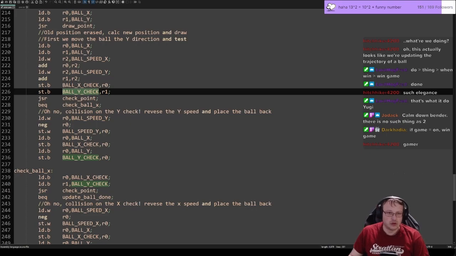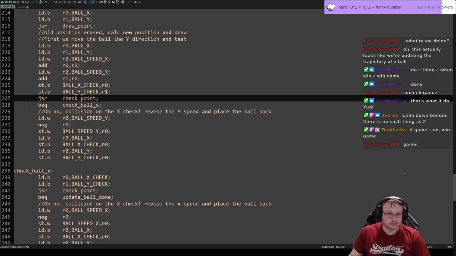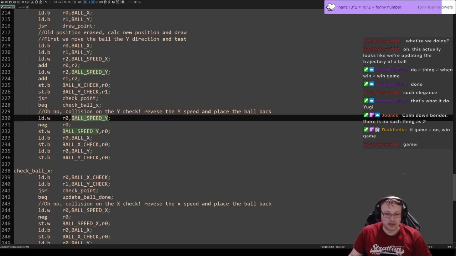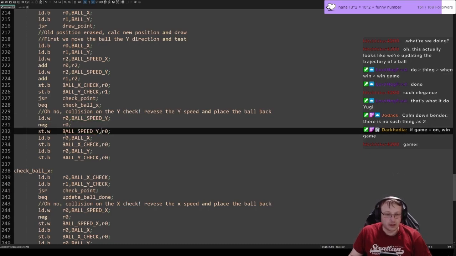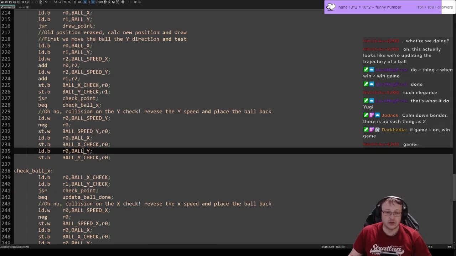We then run checkpoint. If it passes, we jump to check ball X. Let's assume it doesn't for now, so we can continue down here. We negate the current speed in the Y direction and change it. We then load in the old X and Y coordinates, because we've not updated those yet, and store them in check.